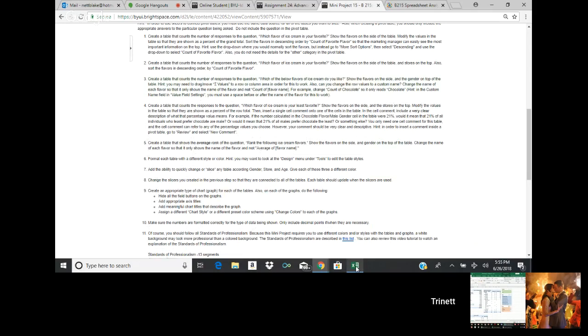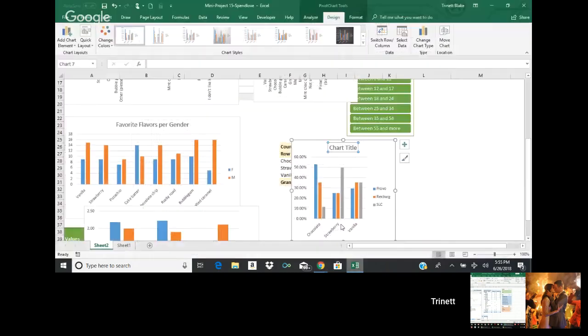Click on the row labels where it has a little drop down. Yeah, try that. Yeah, that's what I had to do. Okay, there we go. And then we change that to count of respondent ID. There you go. Cool.